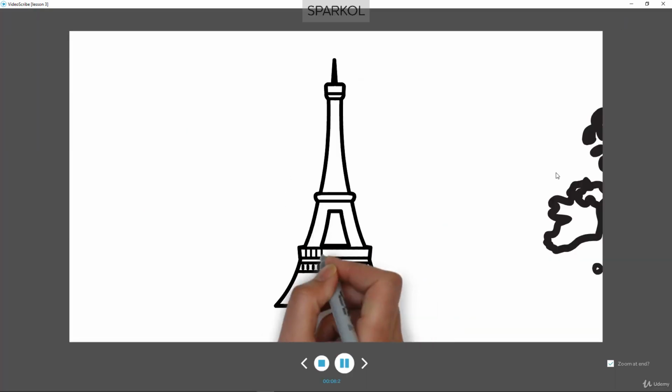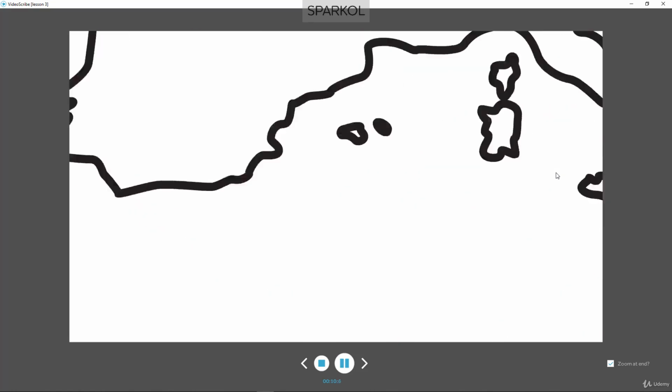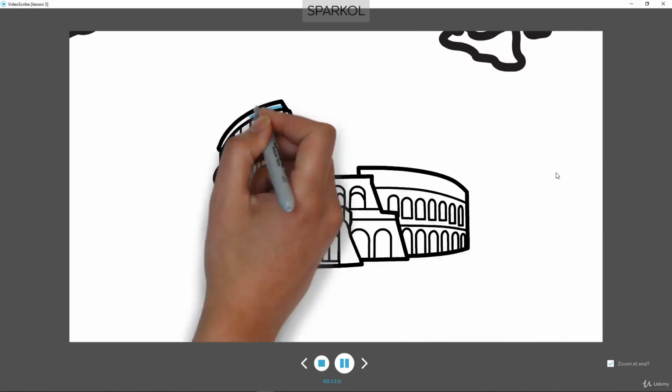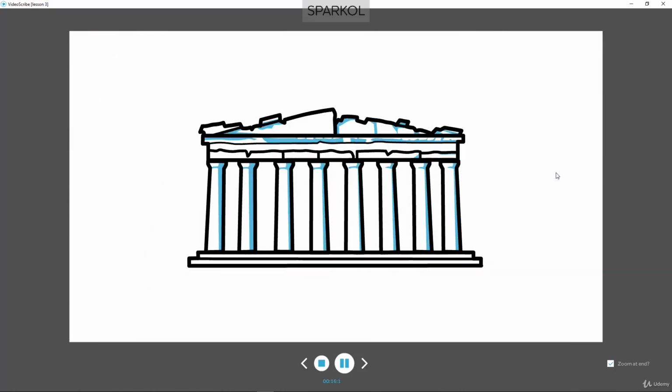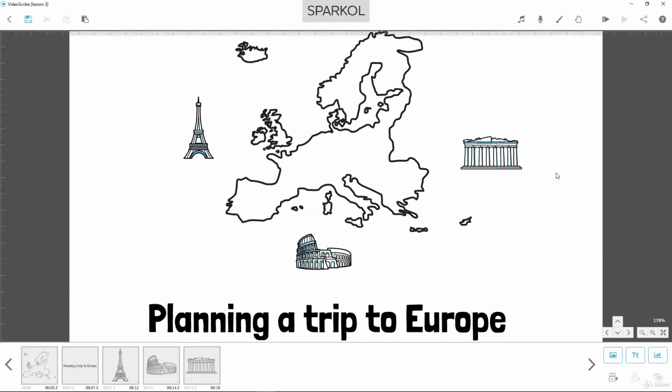So you can see it's now moving around the map in the middle, drawing each of the landmark images. Cool, I prefer this layout. I think it looks really good when it zooms out at the end. Okay, let's get back to this set of controls here.